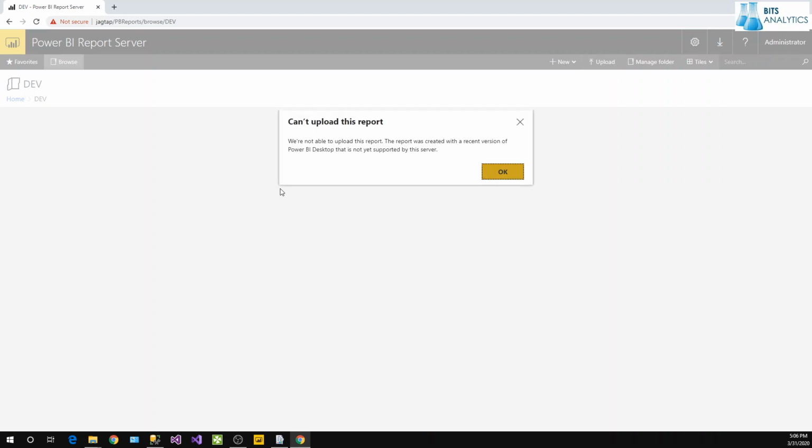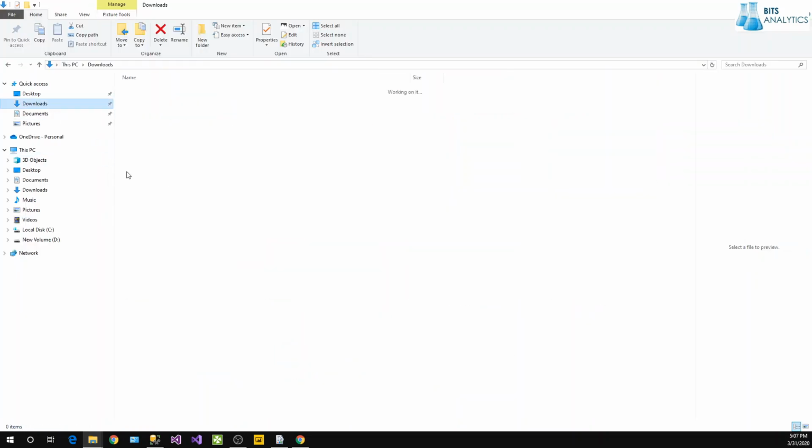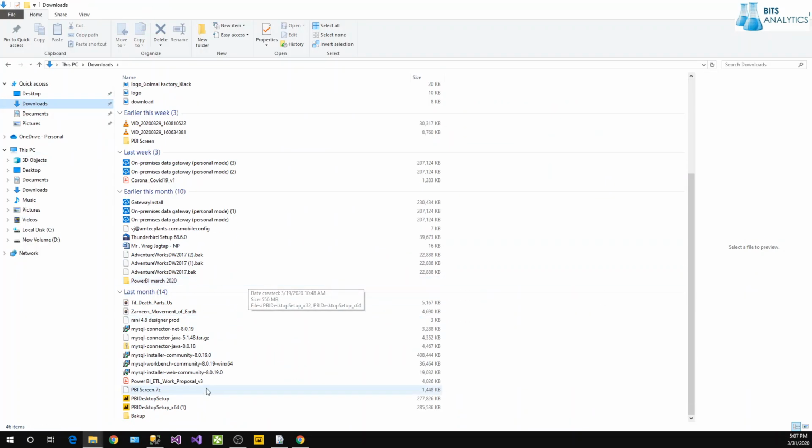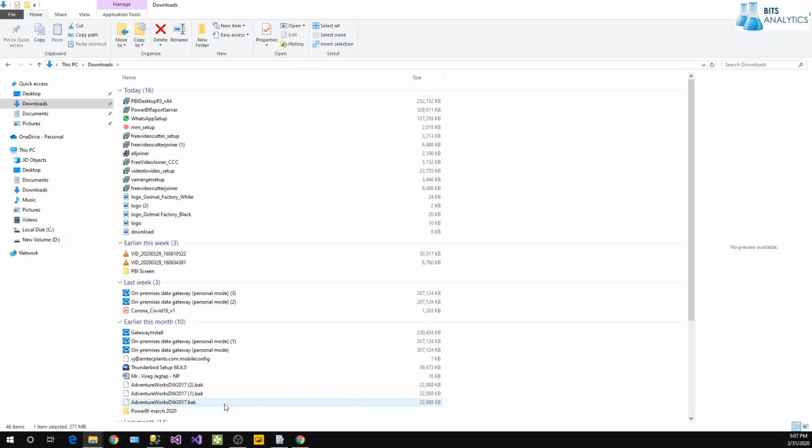See this report that I have built, that was in the non Power BI report server desktop version. So now what I need is to first install Power BI Report Server, this version, the PBI desktop, not this one, we need the RS version. This particular version we need to install. So let's install this one first.